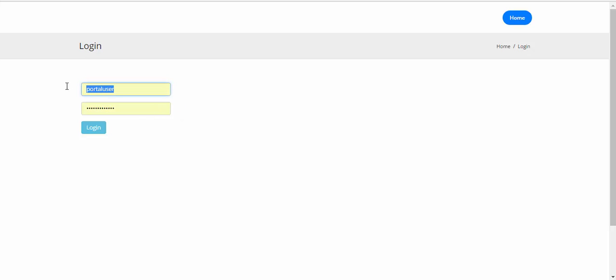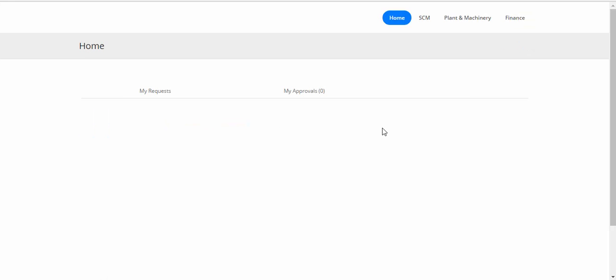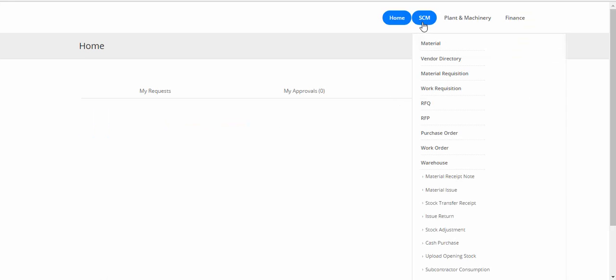Log into Omni as a user with the rights to create a RFP. So in this case, we'll log in as a purchase user. Go to SCM and click on Work Requisition.